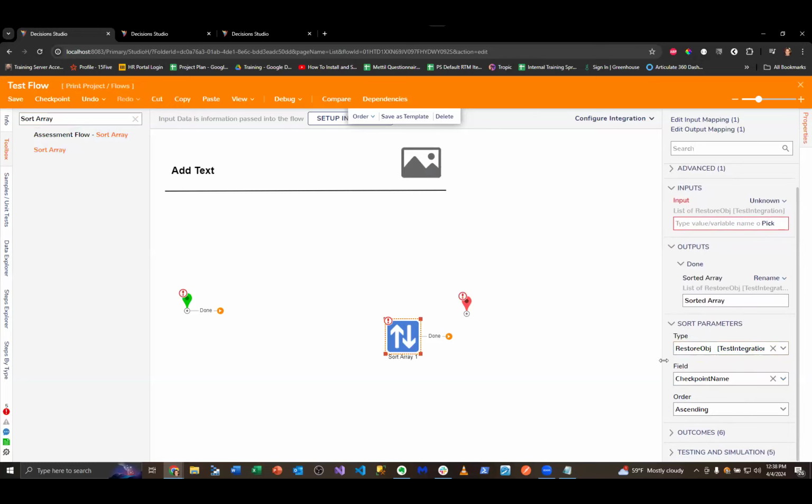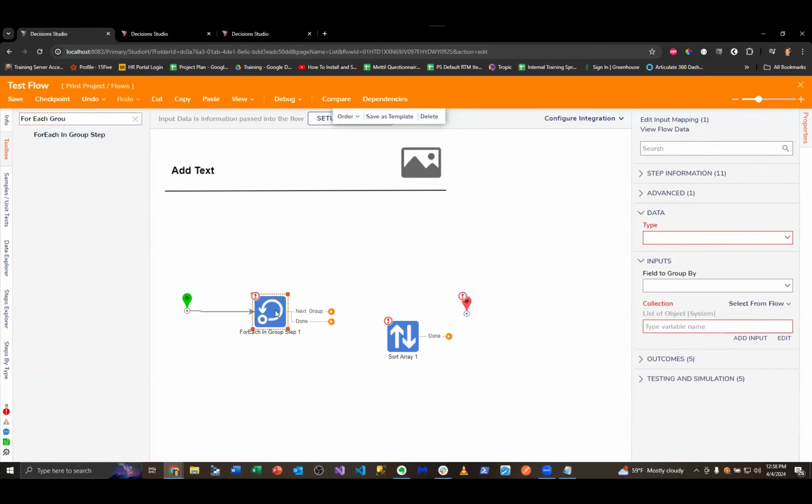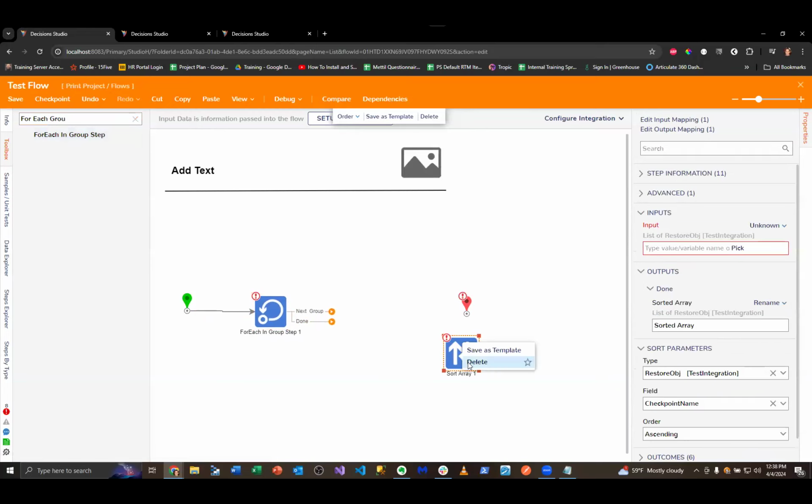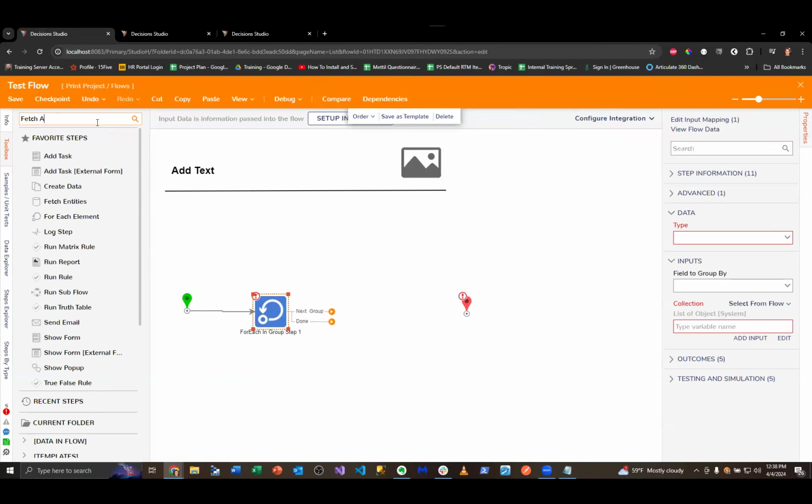Cool. Okay, I gotcha. So what you could do, it would take a little bit of configuring. There's no simple step to do this, but you could do a for each in group. And what a for each in group step does is you pass in the type. So let's say I got a collection of, let me just pass in some accounts so you can see, fetch entities.